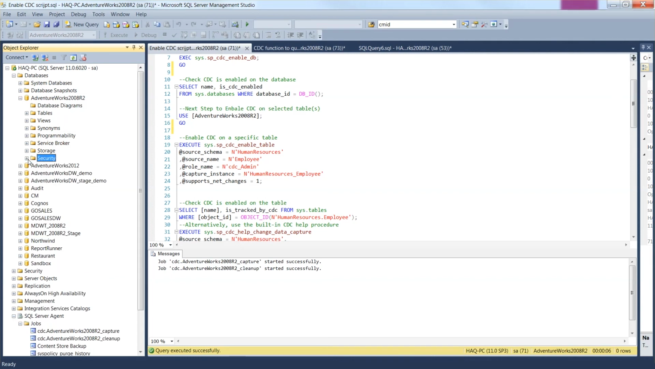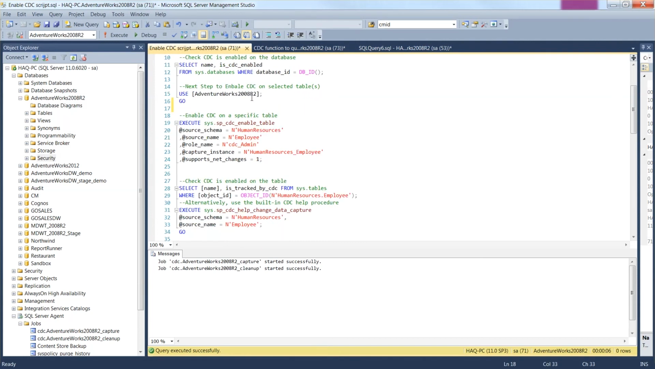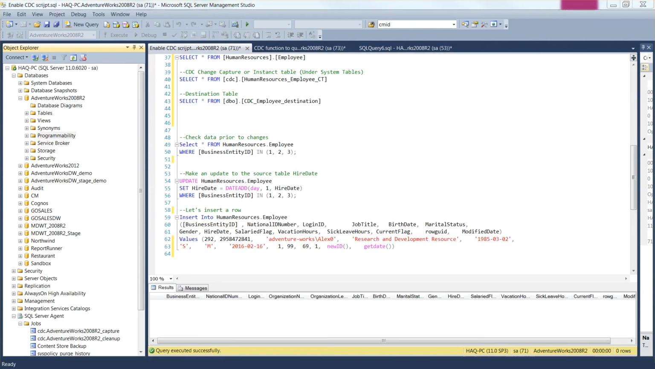And now we can check if the CDC is enabled on our employee table by executing this code. This will give me the table name and whether the CDC is enabled on this table. I have also created a destination table. This is the replica of the employees table under the human resources schema. So this will serve as the destination table. Once we have started making changes to the original table, we'll go ahead and load data into this table. Currently, this is empty.